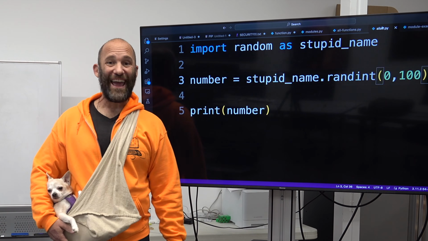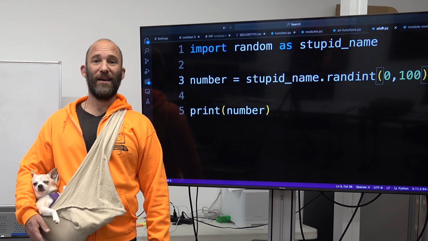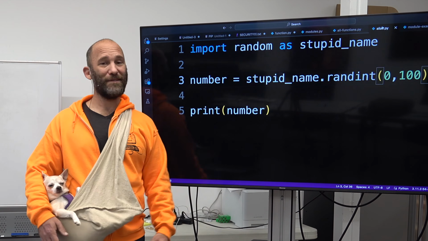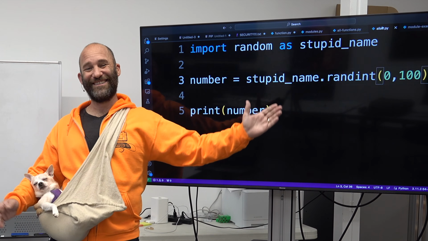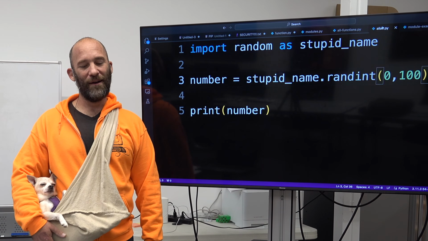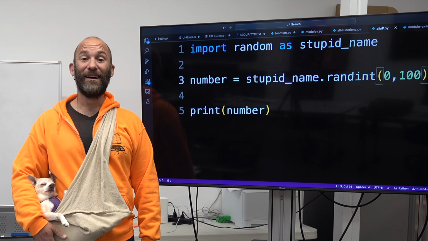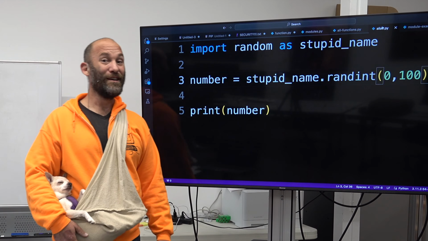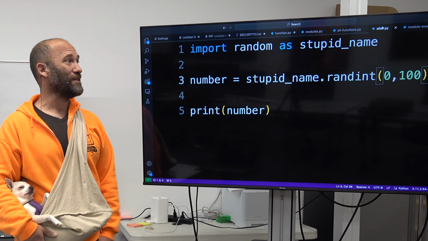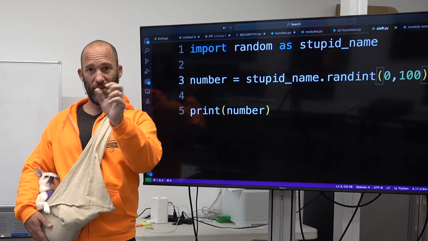Now let's talk about aliasing. This can be important because sometimes module names can be really, really long. You're typing the module name and you think, I don't want to have to type this 50 times. So instead of typing that long name 50 times, you can do an alias and just use the shorter name.